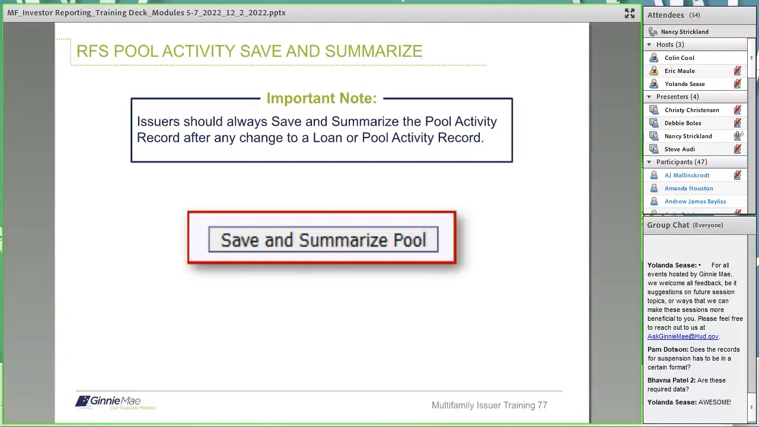I don't know if it was last year or the year before, we integrated or merged the save and sum function, so it made it a lot easier. Issuers didn't have that separate button, so every pool is now summarized once you hit that save and sum button. So that has been very, very good for all the issuers.